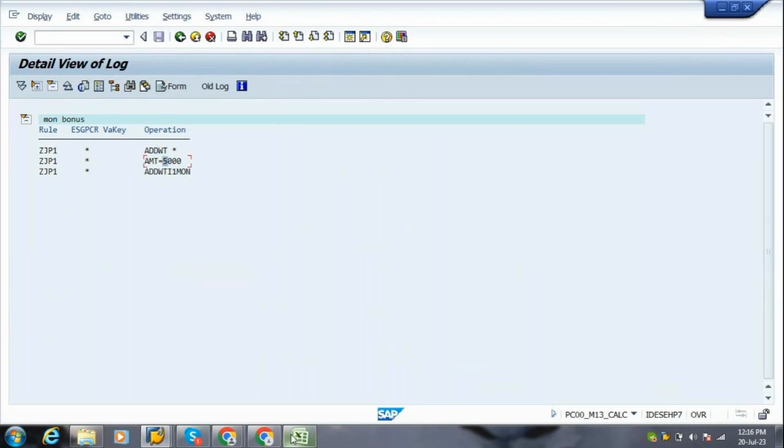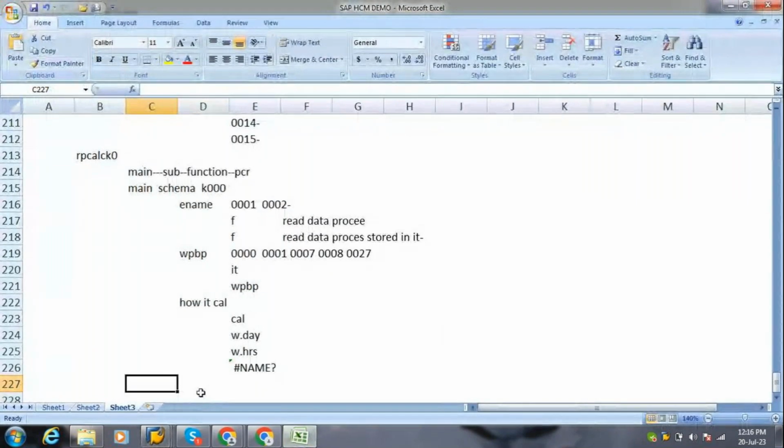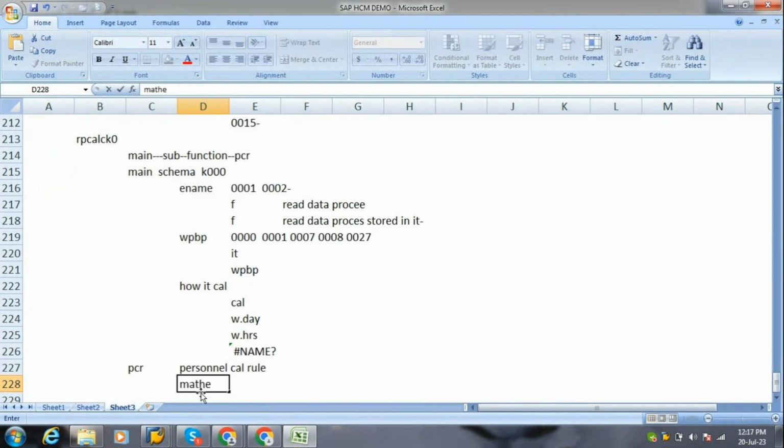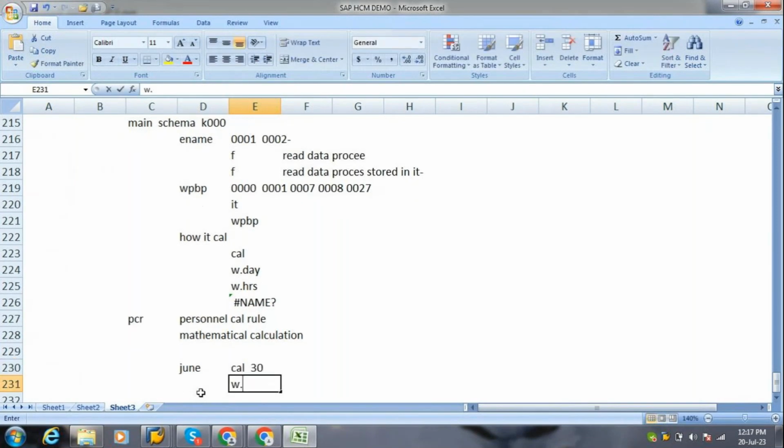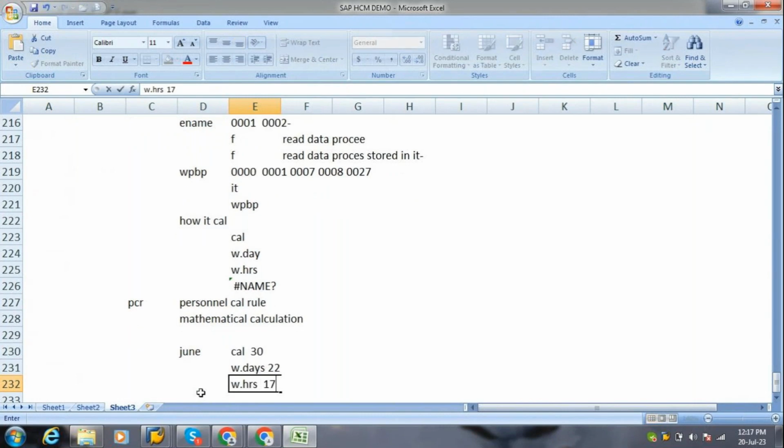So that means first and foremost, what is meant by PCR? PCR means personal calculation rule. It is a mathematical calculation. Mathematical calculation means now let us take the month of June. Calendar days, 30 days are there. Working days, 22 days are there. Working hours, 176 are there.